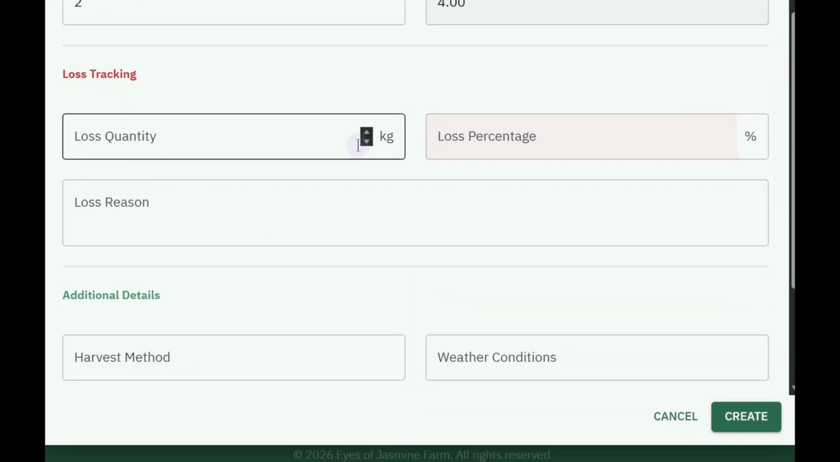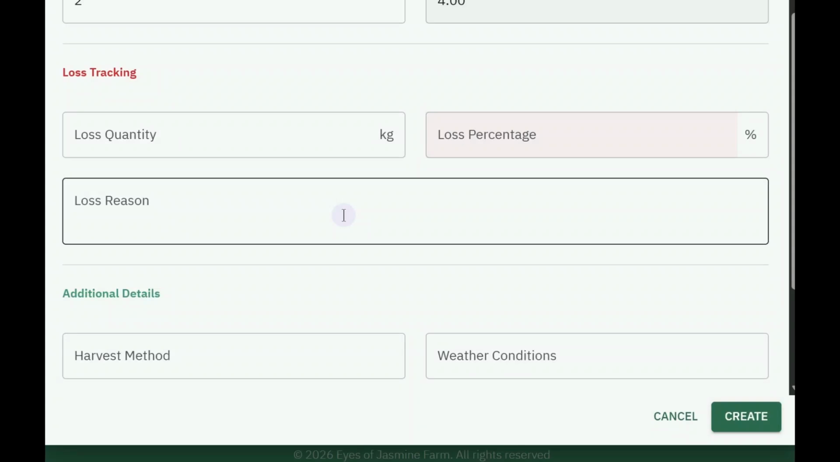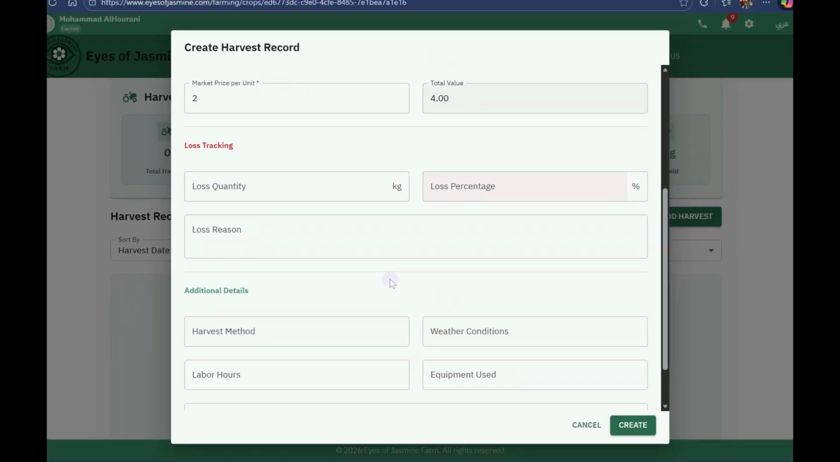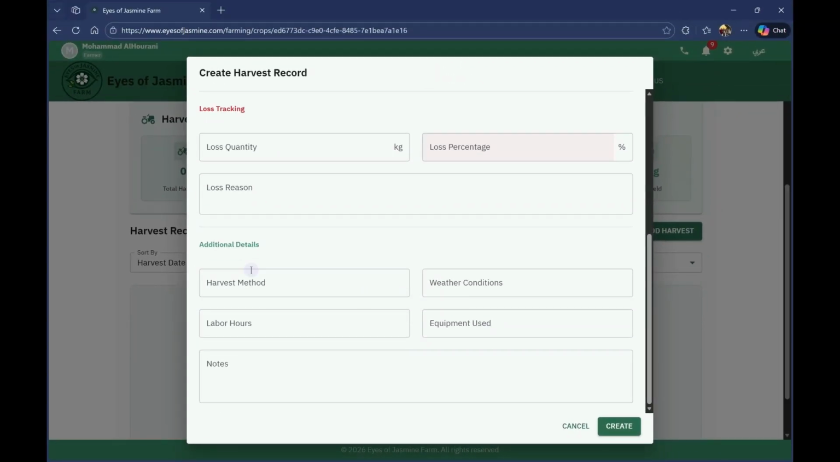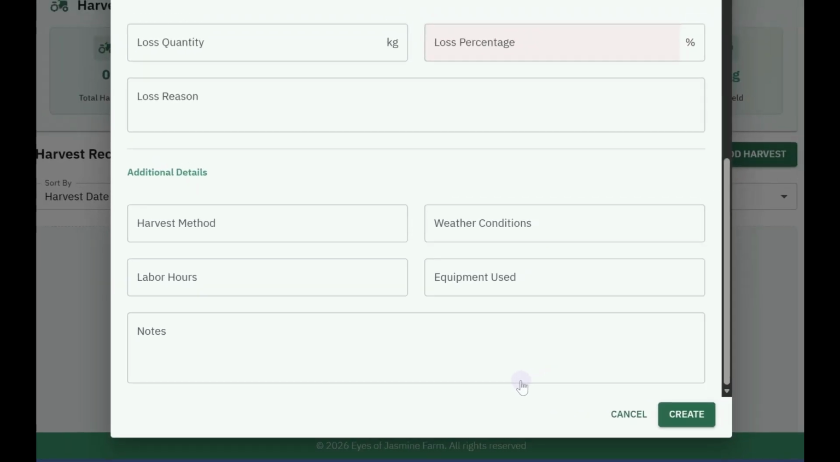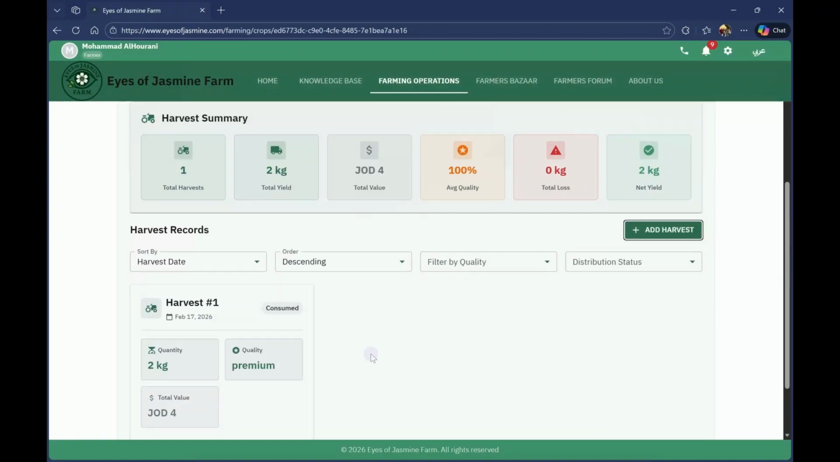You can also collect loss tracking data: loss quantity, loss percentage, and reason: heat, damage, pests, late harvest, etc. So, you learn why the loss is happening and fix the issues, which will lead to better yields in the season and the upcoming seasons. You may also fill in additional details that collect data on the harvest conditions, such as harvest method, weather conditions, labor hours, equipment, and notes.